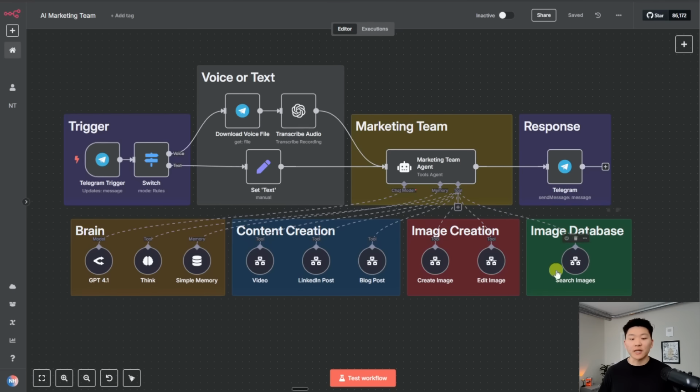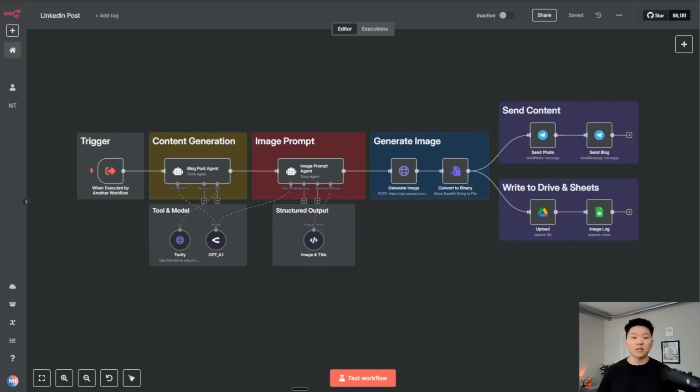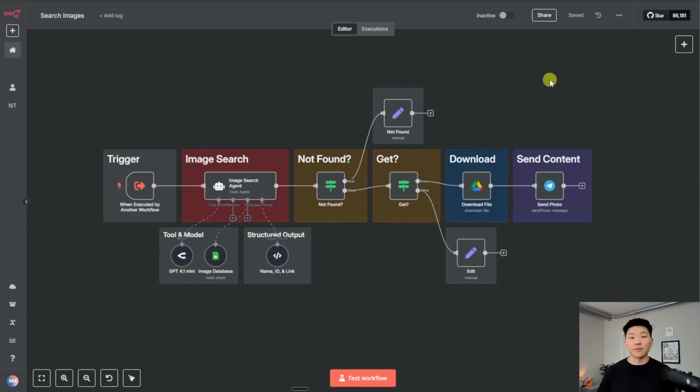And working from left to right here, these are what the workflows look like. So this is the creating videos, this is LinkedIn posts, this is blog posts, this is creating an image, this is editing an image, and then this is searching the image database.